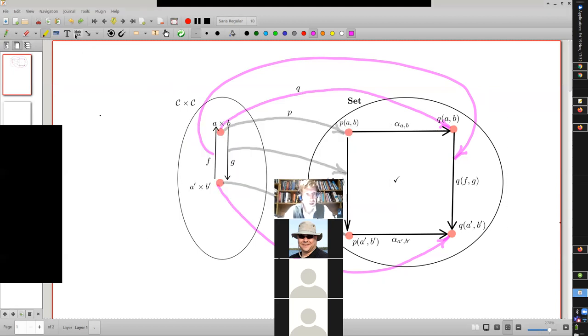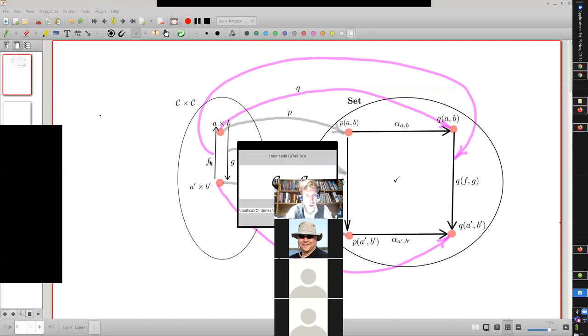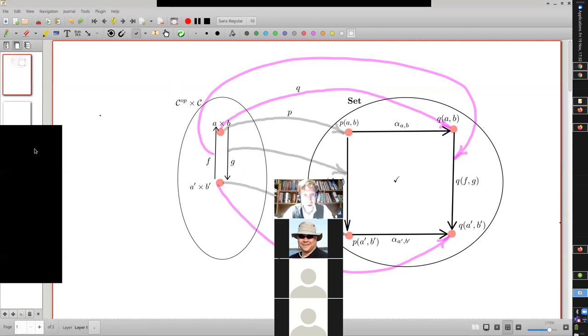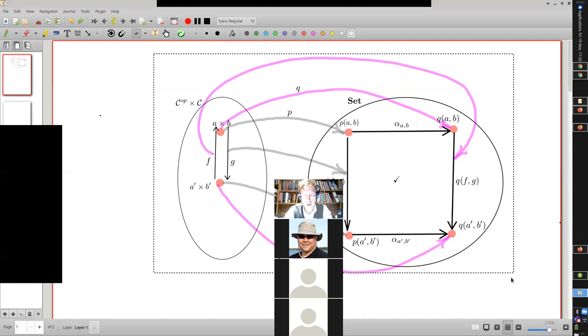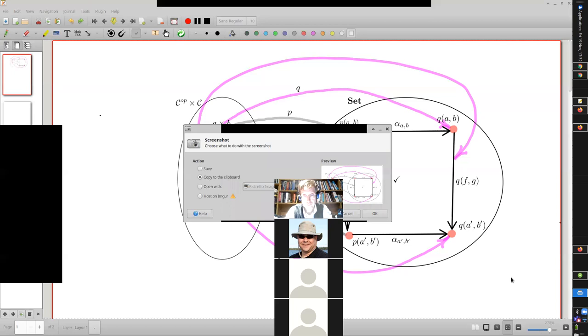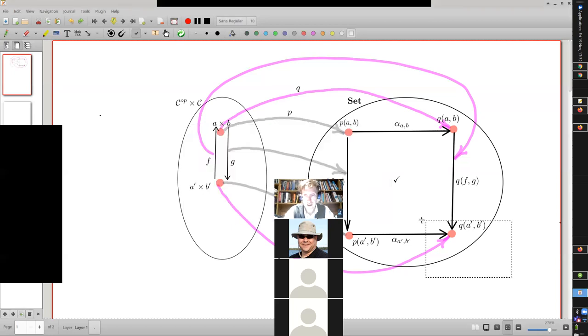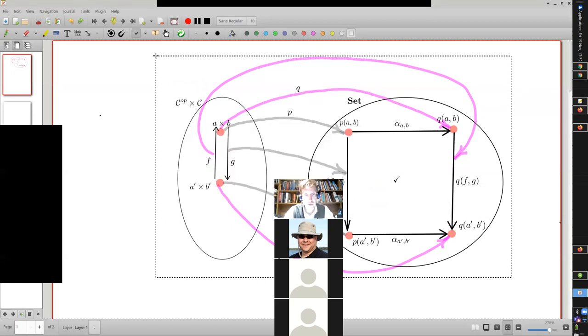And I should really complete the picture by correcting this gross problem. So there we go. Okay, so that is the picture, and I'll just paste that in the slide. We have those dotted things in the screenshot. That's not what I want. There we go.